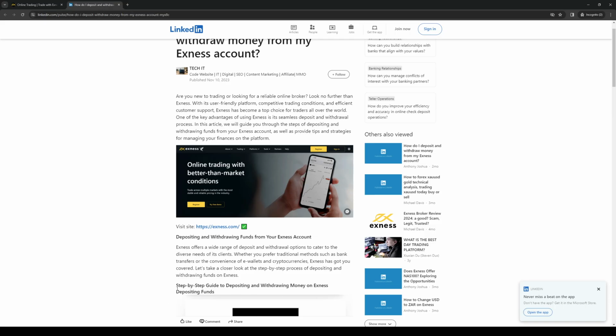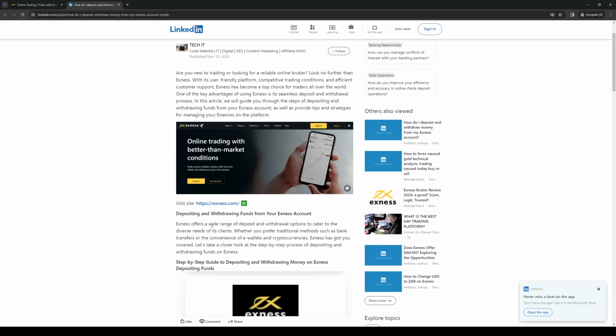So as it reads, Exness offers a wide range of deposit and withdrawal options to cater to the diverse needs of its clients. Whether you prefer traditional methods such as bank transfers or the convenience of e-wallets, so this refers to cryptocurrencies and whatnot, Exness has got you covered. So let's take a closer look at the step-by-step process of depositing and withdrawing funds on Exness.